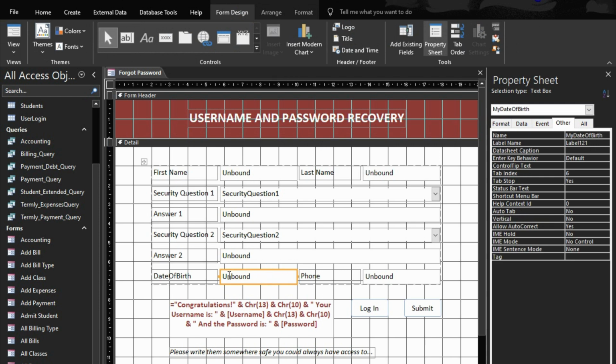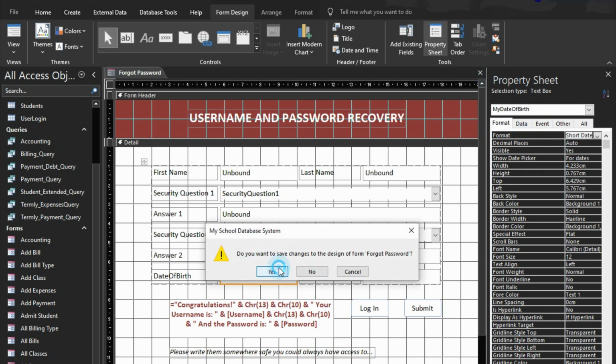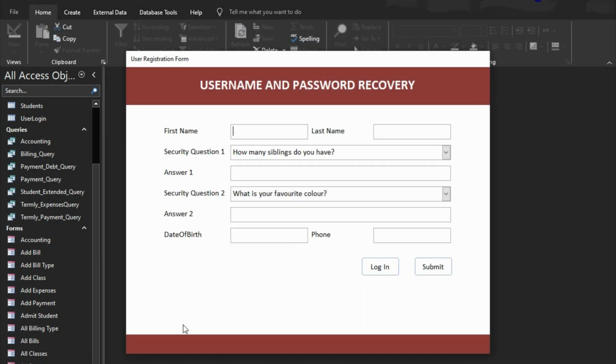So the date of birth, we select the date, then we come to format. So format, we just choose short date. Let me enter short date. Right. So now let's go back and let me close it. Yes, and open it and try again.